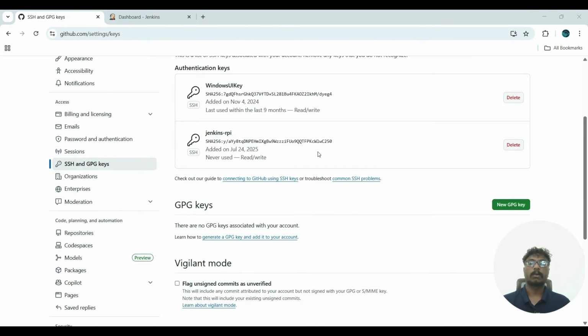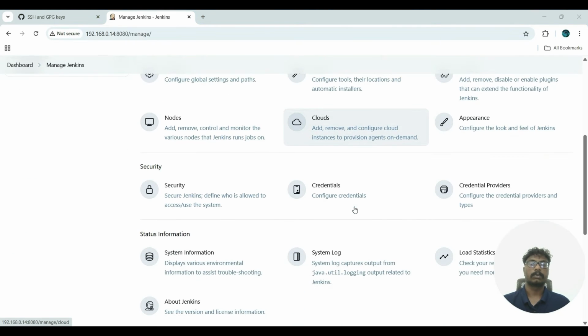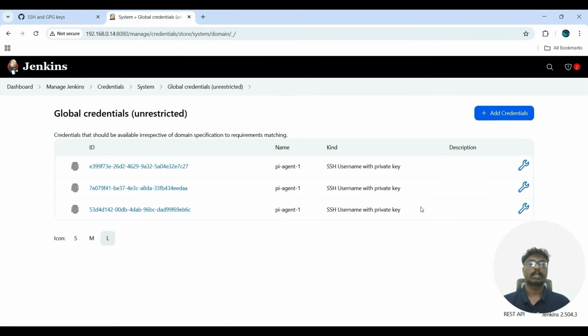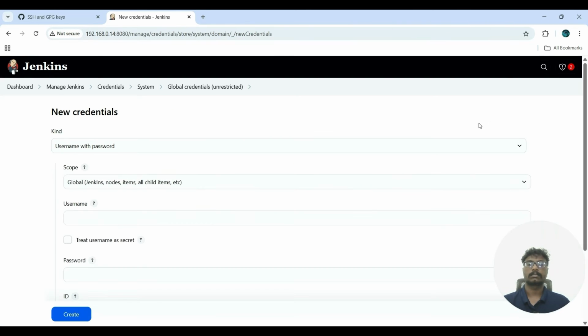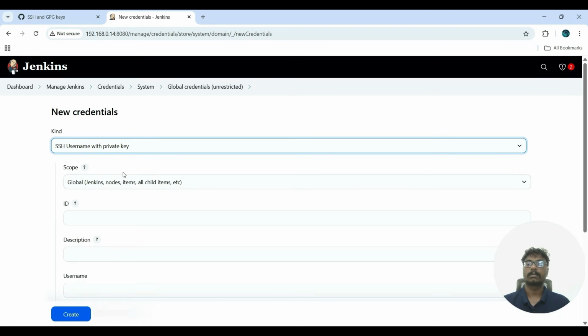So once we have added our public key in the GitHub repository, now we go to the Jenkins dashboard. So we have to click Manage Jenkins. Now scroll down to credentials. Select global. Click Add credentials. So here we have to select SSH username with private key.